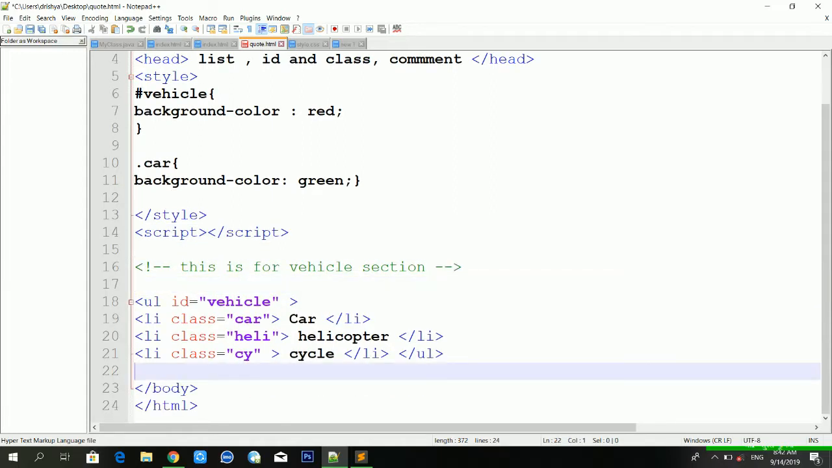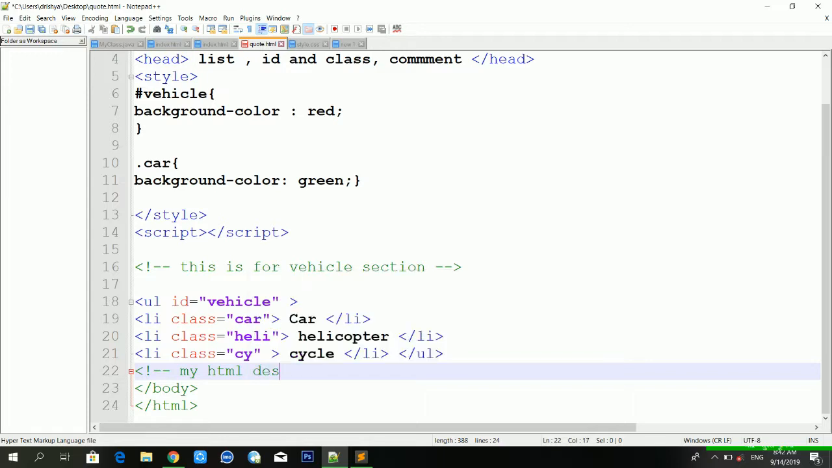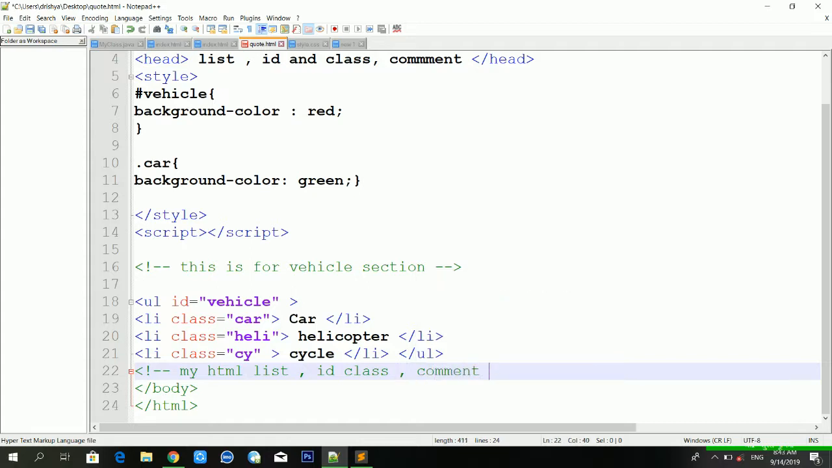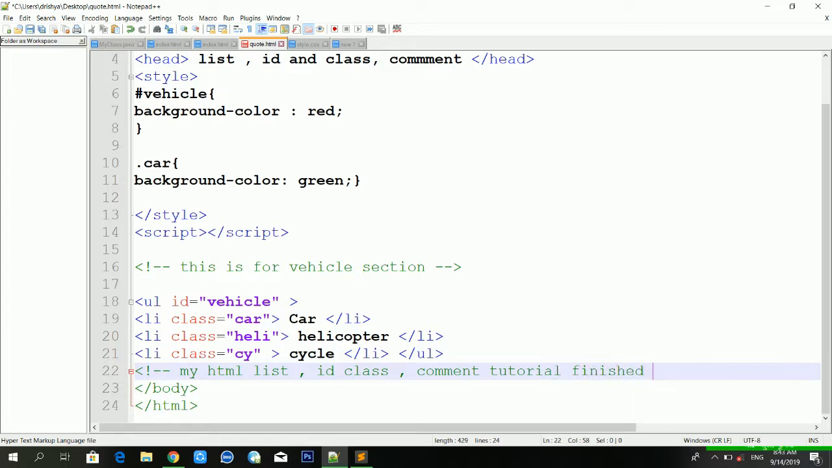So at the end I'm writing a comment: my HTML design, list, ID, class, comment tutorial finished. Now you can see there are two comments available inside this code.html, right?